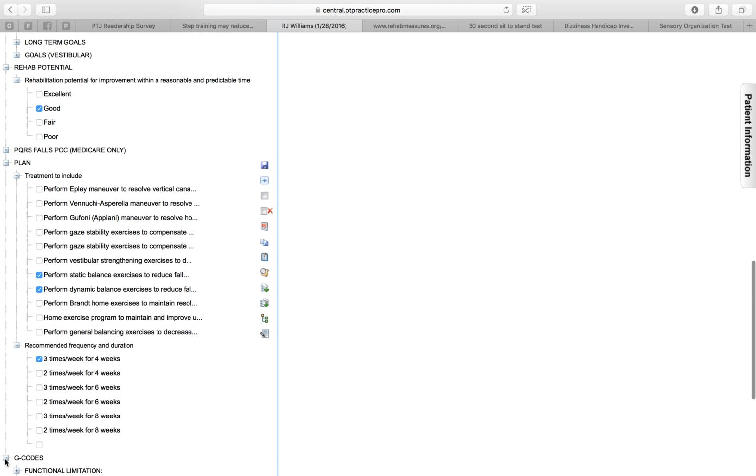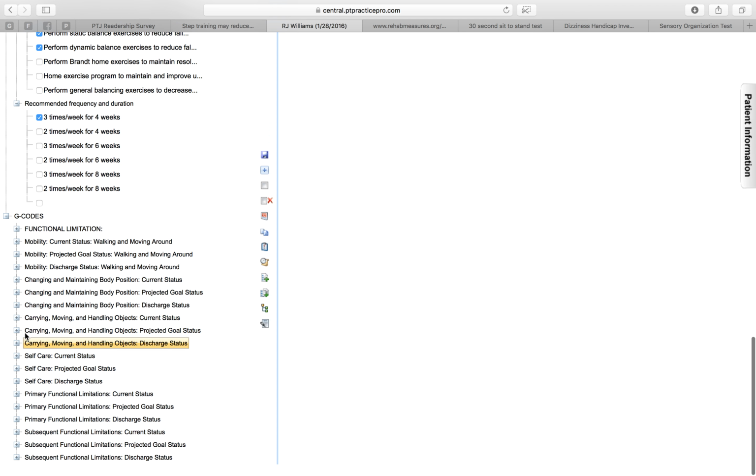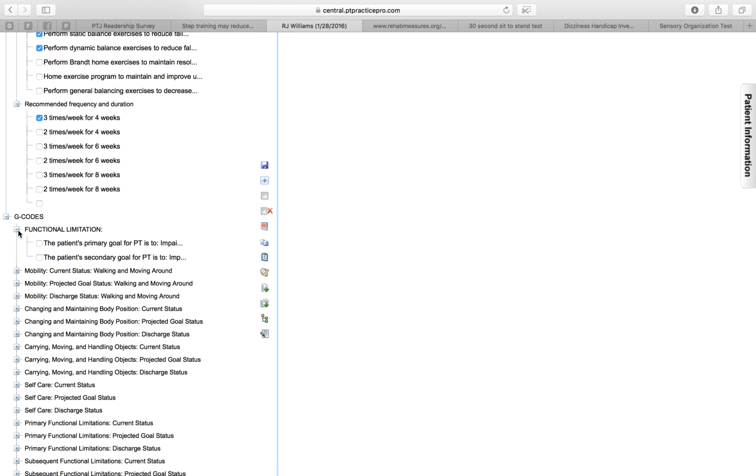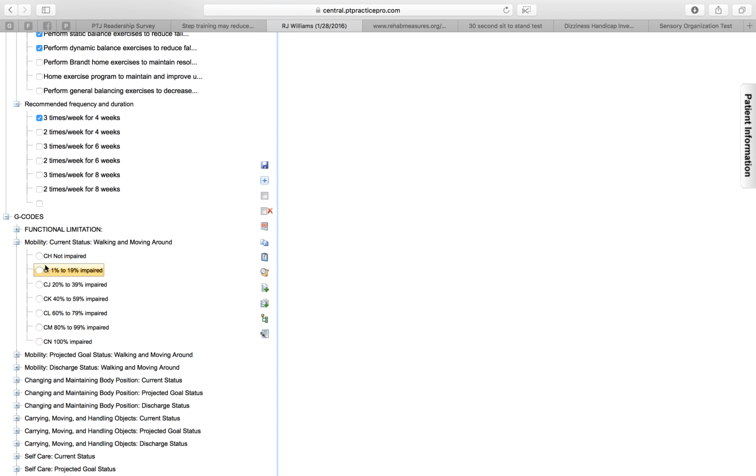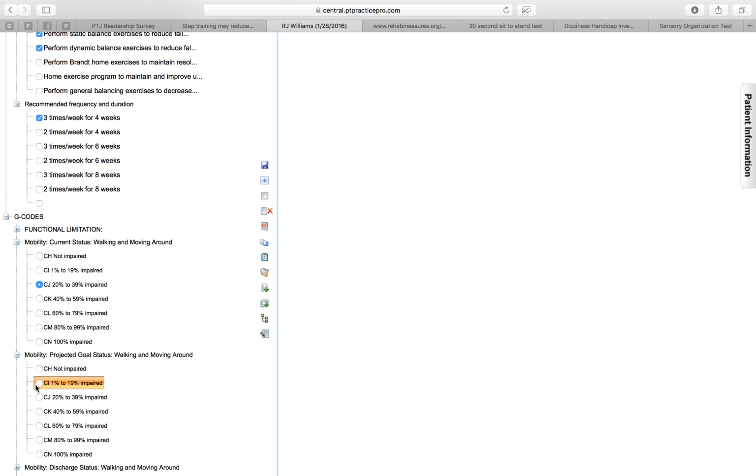If it's a Medicare case, here's where you can enter in which functional code you want to use. So we're going to talk about walking and moving around. Current status, maybe we're CJ, and our goal status is going to be CI. When I click these, it's now automatically going to populate those charges on the bill, so I don't need to worry about clicking my G codes later.